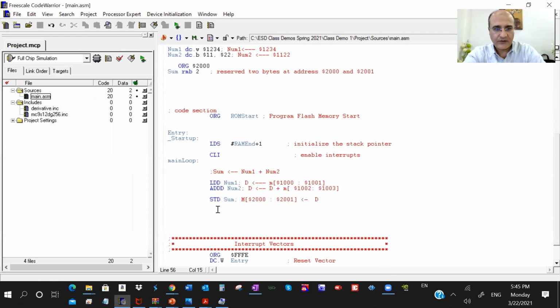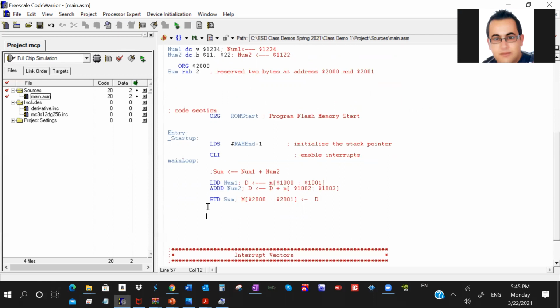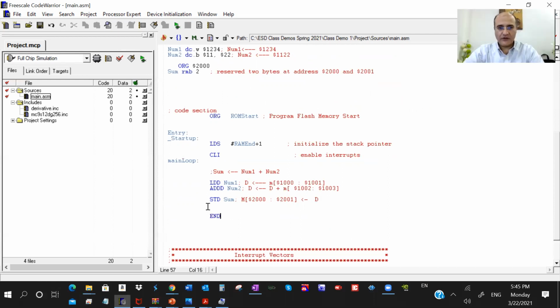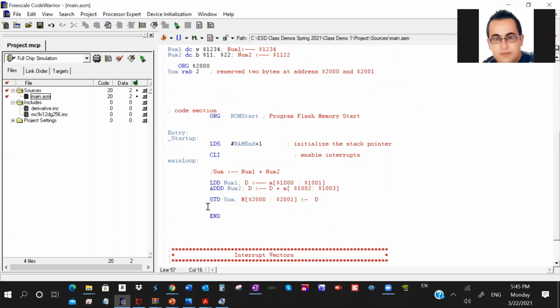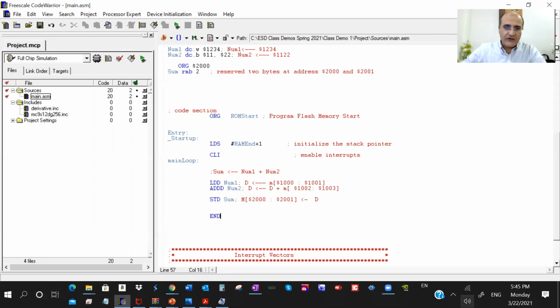Finish the program, or end. Yes. End is called a directive again, just like the org, the origin, just like the define constant byte and constant word. This directive means that you're telling the assembler, the CodeWarrior assembler, whenever you go build the machine code, convert these instructions into their machine code.